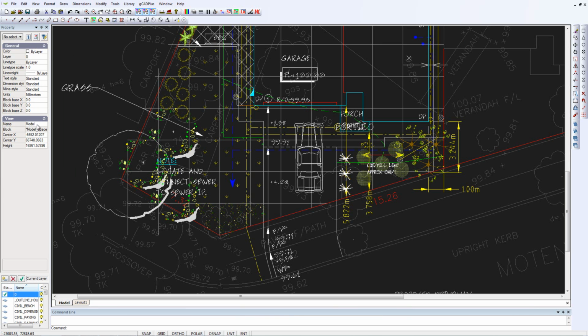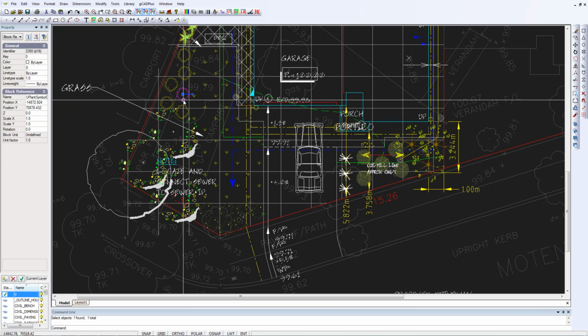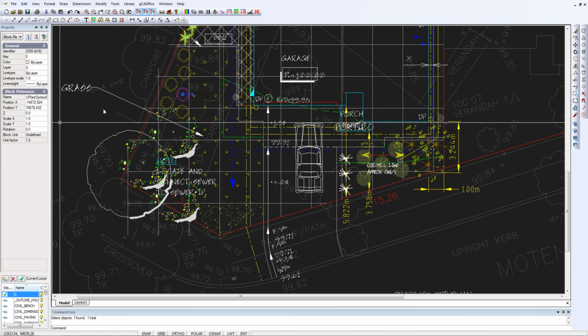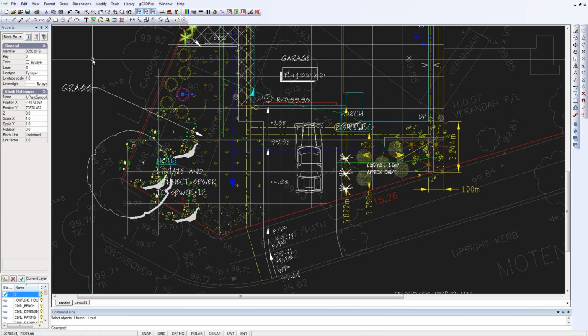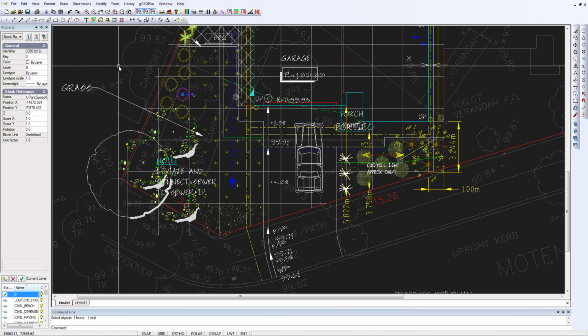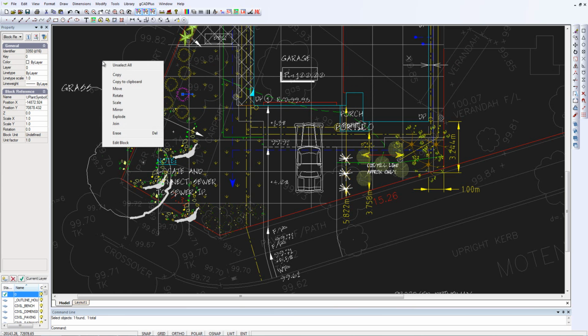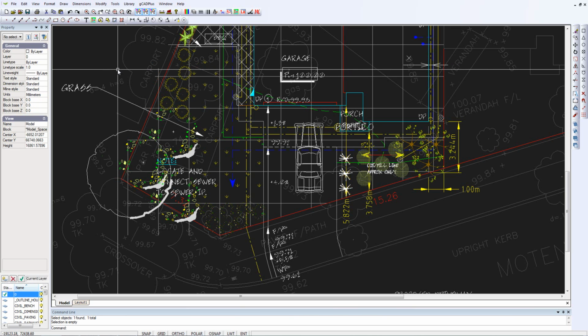On the left is a properties box, so that if I pick some sort of element in the design, this is a symbol. In the properties box, it tells you the name of the symbol and the coordinate of the insertion point of the symbol and so on. I can right-click and unselect all. So you can use your mouse with both the left button of the mouse to select something and the right button of the mouse to pop up options to do things with it.